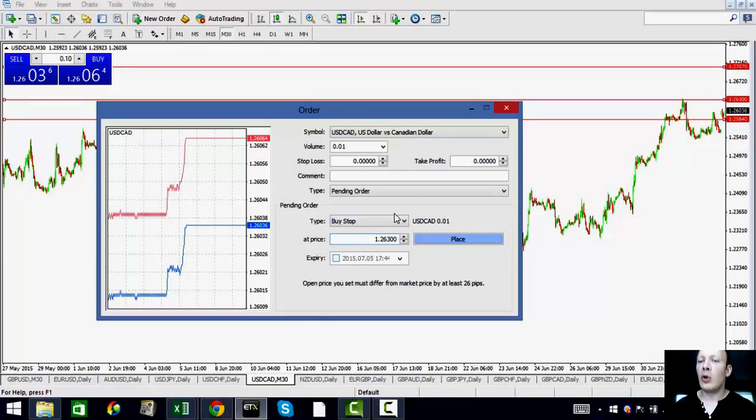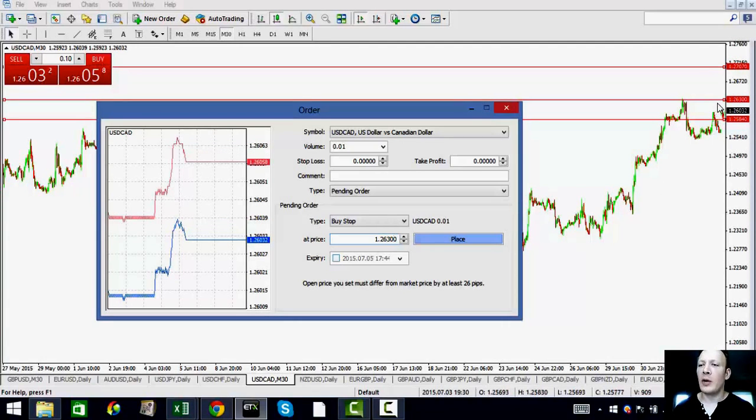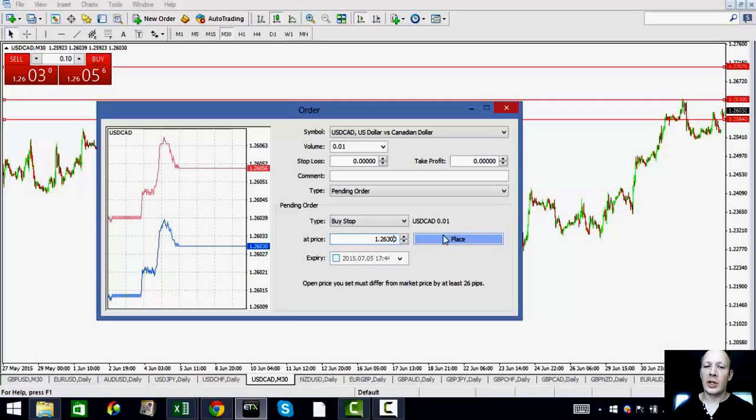But again, what's going to happen with the spread? Now you can see the spread increased a little bit, so it's now at 3 pips. What we need to do is add the spread onto this number. Otherwise, what's going to happen is if we don't account for that spread, you're actually going to be triggered into that trade at 1.26270. So we want to make sure we adjust for the spread.